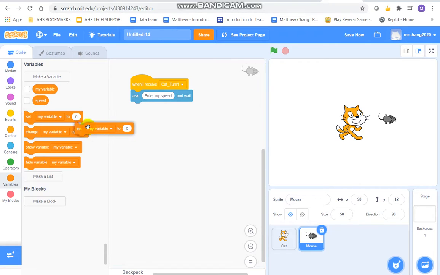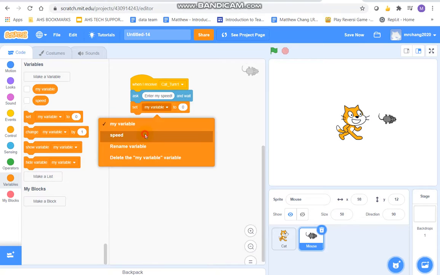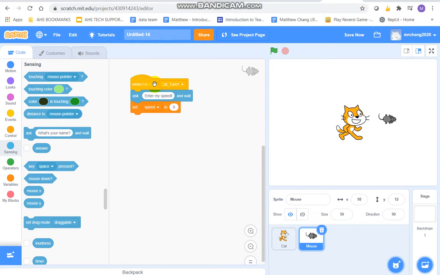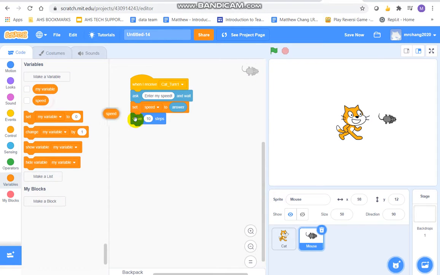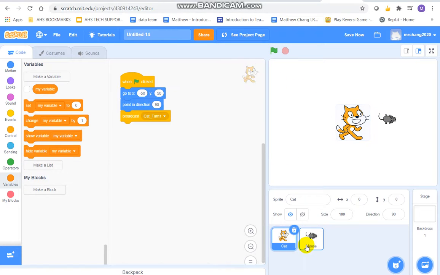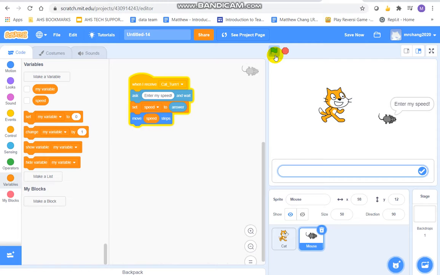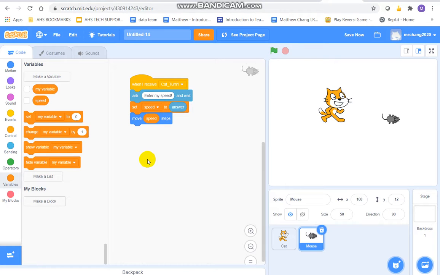Okay, and then let's see what we want to do. Let's say we want to set the speed of this mouse to something. Like if we say enter my speed, it might be good to have the speed equal to whatever we decide to put as our number. Okay. So let's go ahead and play around with this. As you saw in the other video, if I put this move block here, and then I put speed here, then when I press the green flag, the mouse is going to move maybe 10, so it should move 10 steps.